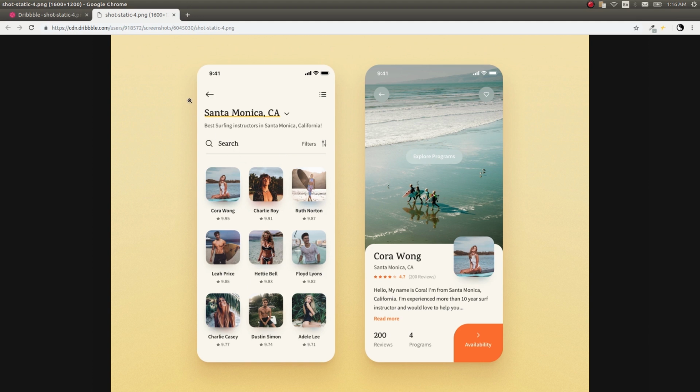Okay, left one. If you break it down, it's really simple. They have some text at the top and a search bar, and followed by that they have a grid which has a lot of pictures and the names of the surfing instructors. Tapping on one of them, I think, will presumably take you to the screen where you can see the details of that particular instructor. So let's go ahead and start with this. This should be pretty much easy, right?